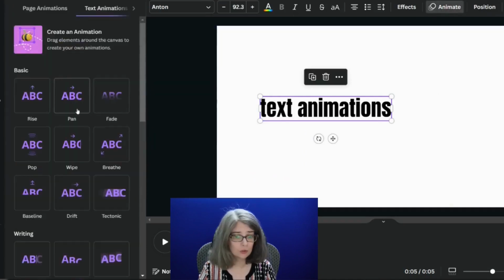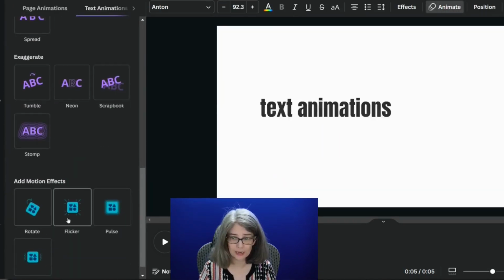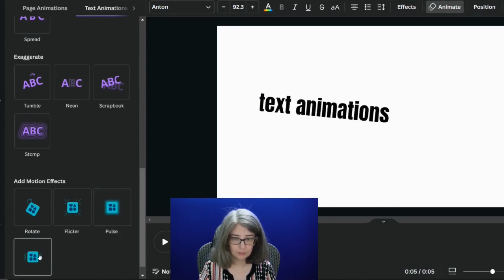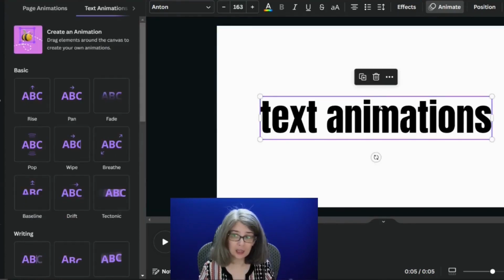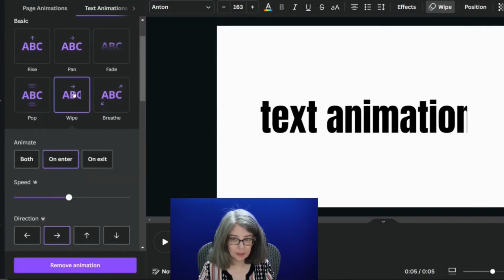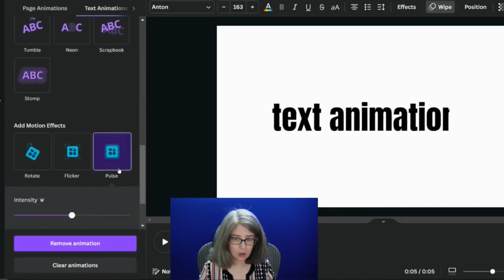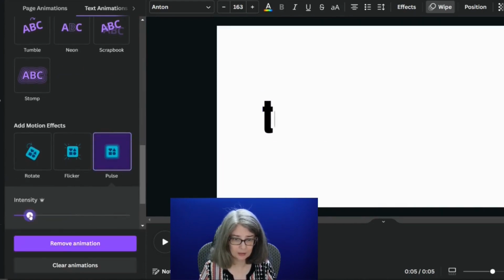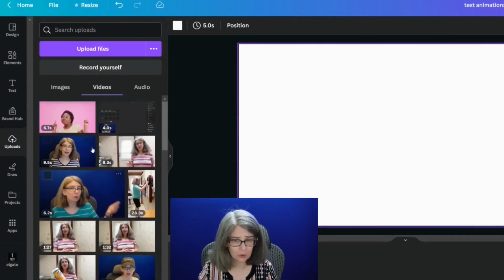You can also do this with text animations. Same thing, rotate, flicker, pulse, and wiggle. So watch this. If I click animate, I can wipe it and at the same time add a pulse if I would like. I like to use this when I'm doing a video, and we're gonna grab a video from the uploads folder.